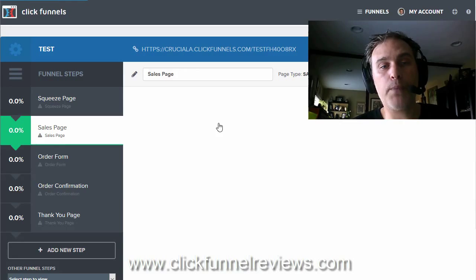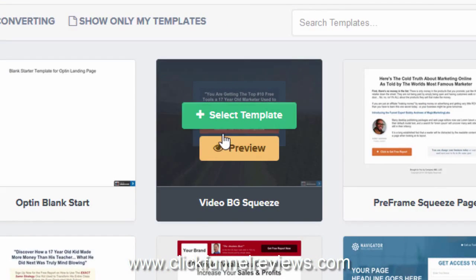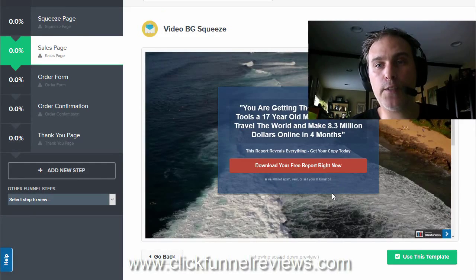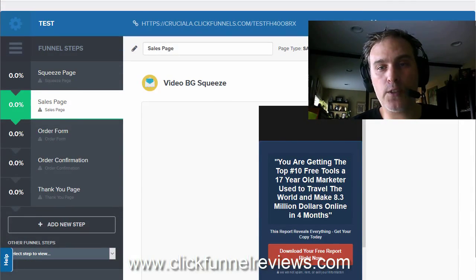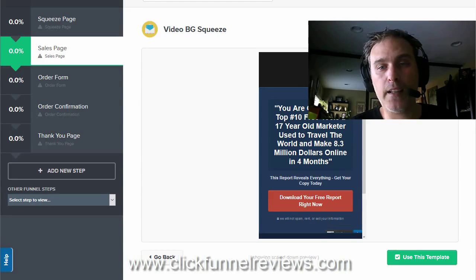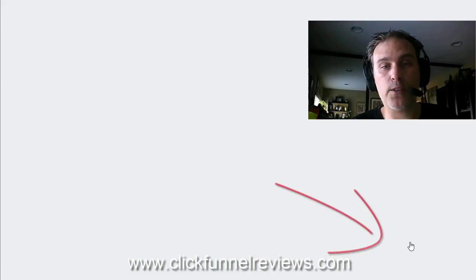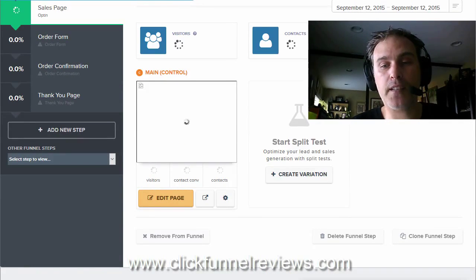When you click on this, you'll be able to go ahead and select the templates that you want to use. And when you go to select template, you can click on preview, and it'll show you exactly what that template looks like. You can also see the desktop version and mobile version as well, so you can get a good idea of what that site is going to look like under different platforms. And then you can select use this template, and then it'll give me all the functionality that I need to work with this template.